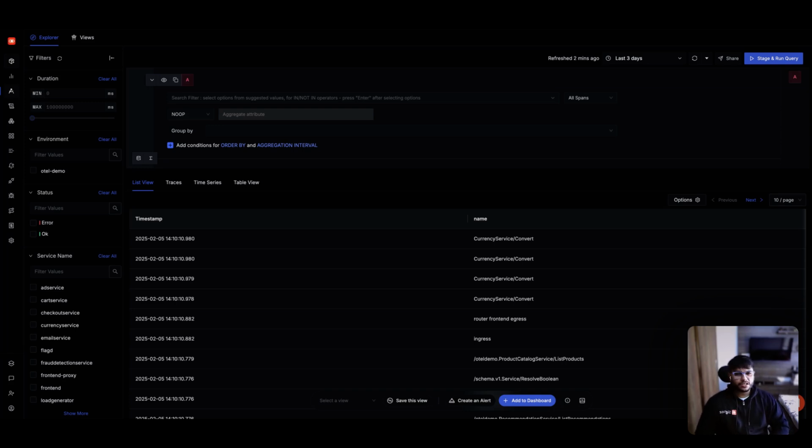A span also contains span links, which are used to causally relate traces. Maybe a span or a trace launched another background or async work that was causally related with this particular operation. So span links come to our rescue there.